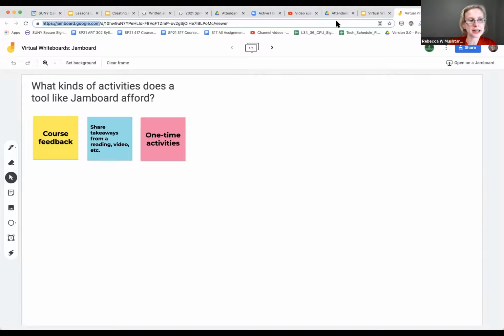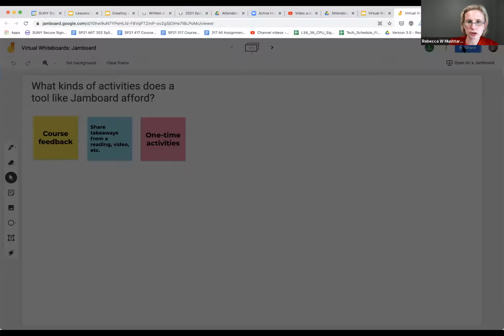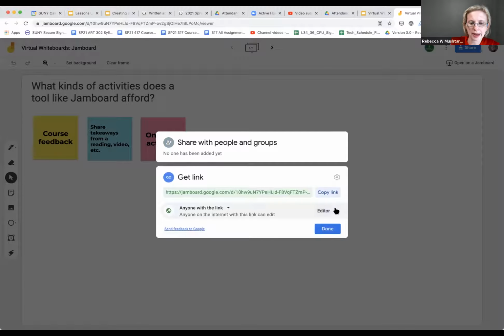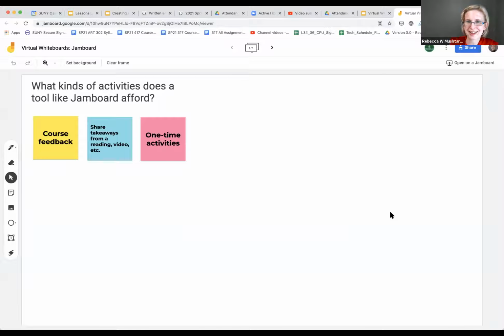Okay. So you can create in a single Jamboard. You do have the ability to share it with folks, which is what I did. You can set it up so that anyone that has the link can edit and contribute. You can also change it so that people can just view, or limit it to just SUNY Oswego folks. So just be aware that those permissions exist and you need to make sure you're in control of that.